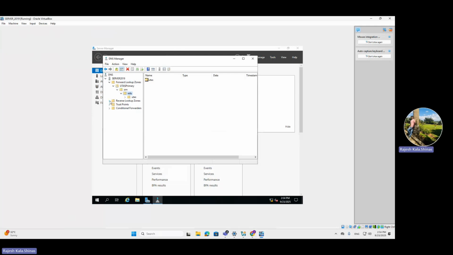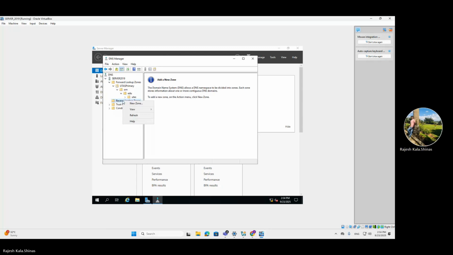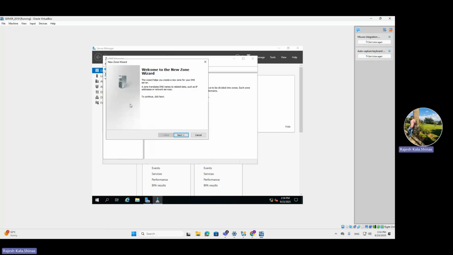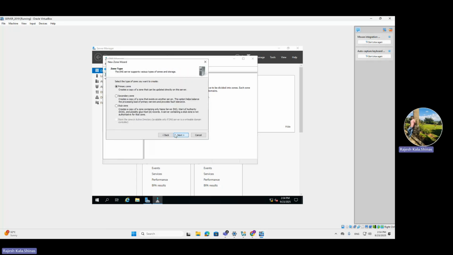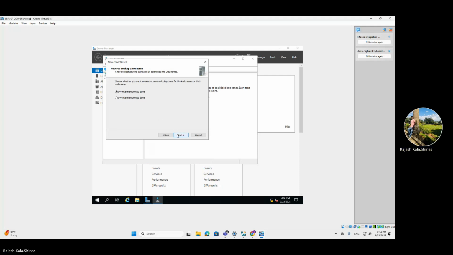Okay. Now we go for the reverse lookup zone. Forward means when you give the domain name, you get the IP address. Reverse means when you give the IP, it gives the domain name. Okay. Reverse lookup zone, right click. Now new zone. Next, primary, same. Next, IPv4 reverse lookup zone.